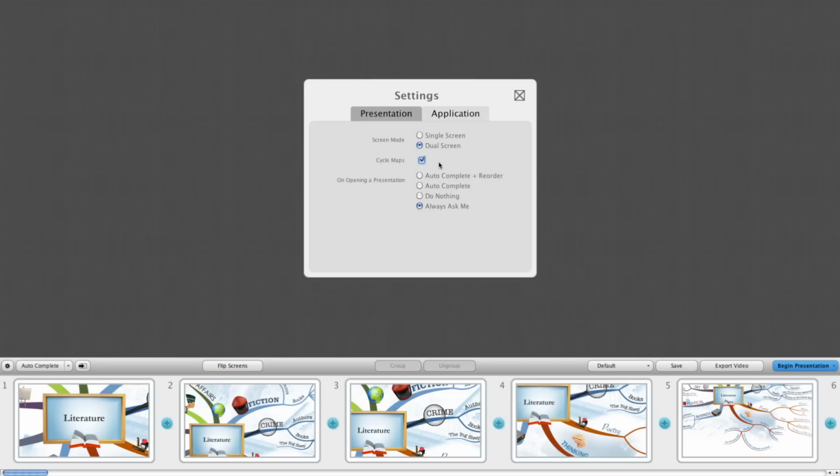The final option is On Open in a presentation. This defines what we would like iMindMap to do if we've created a presentation for one of our maps, but then updated our map with extra branches. By default, it's set to Always Ask Me, which will ask us what to do when such a situation arises.